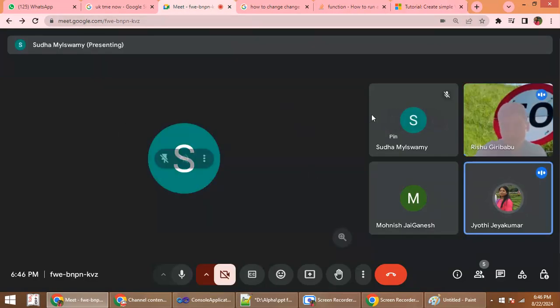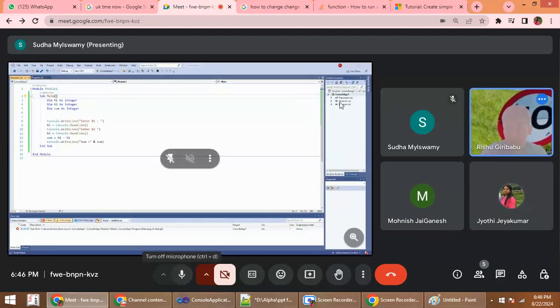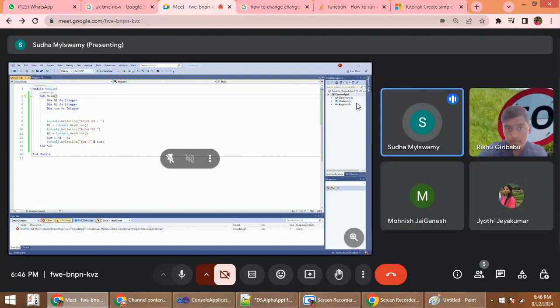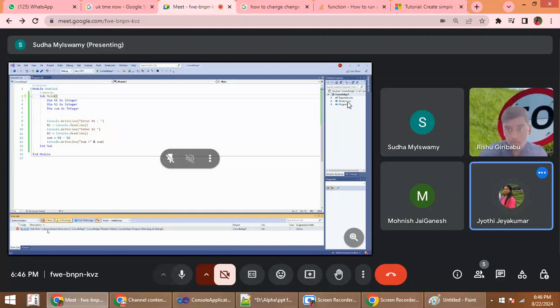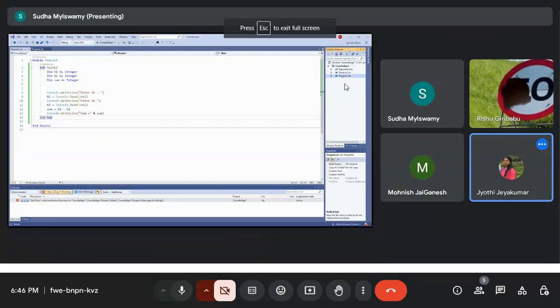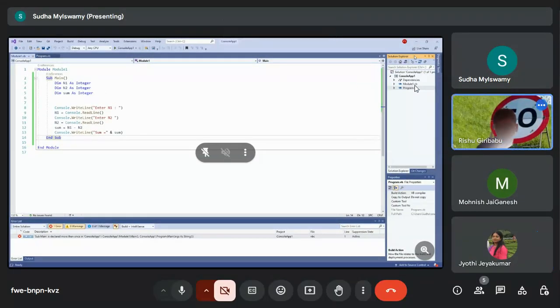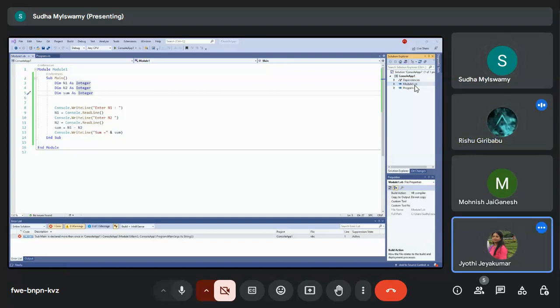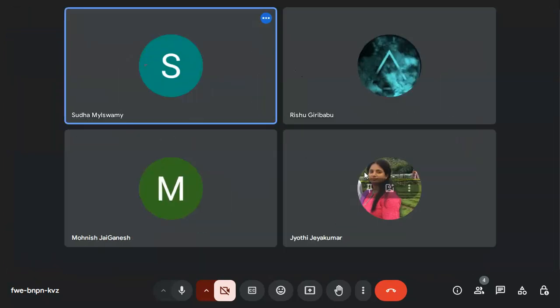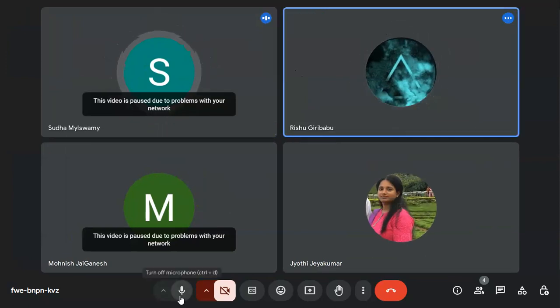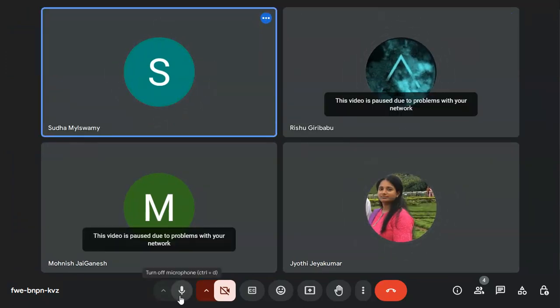Show your screen, Kanna. Okay, I am showing my screen. Right click on that program, sorry, Module1.vb on the right side, in the Solution Explorer window. Right click on Module1.vb. One minute, I shared it wrong. I shared a window, not the entire screen, so it won't show.